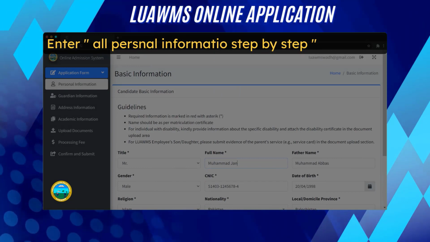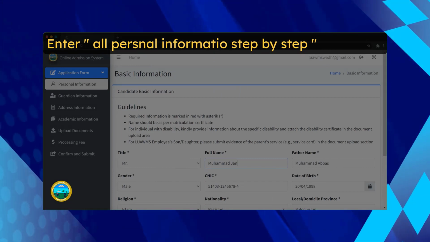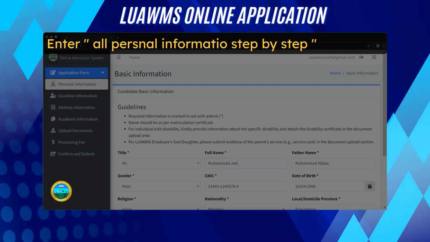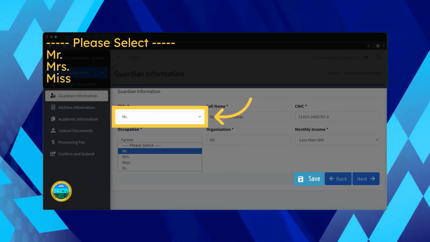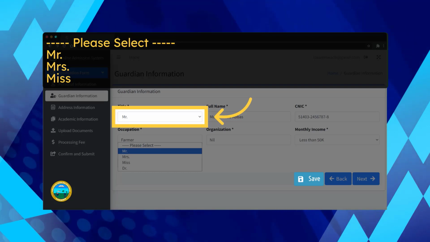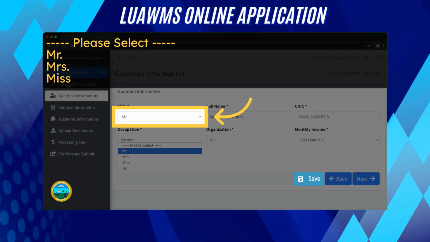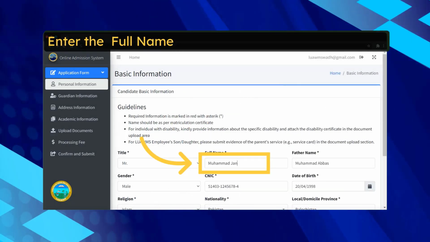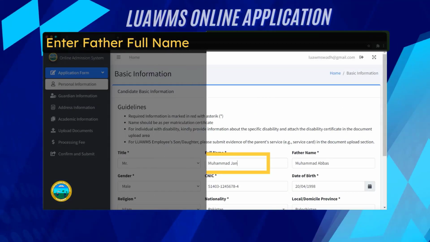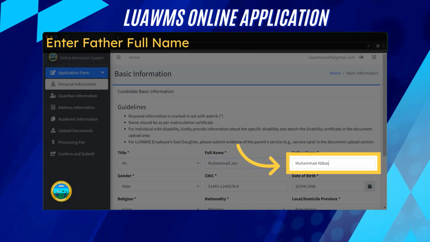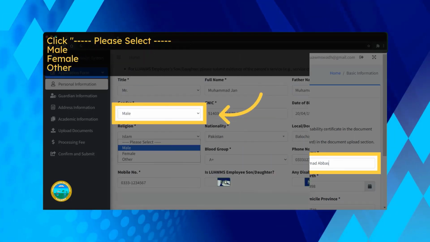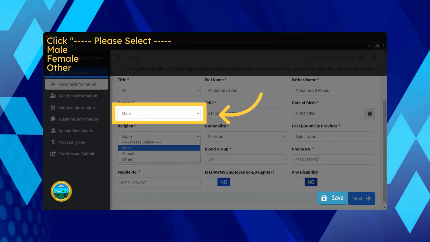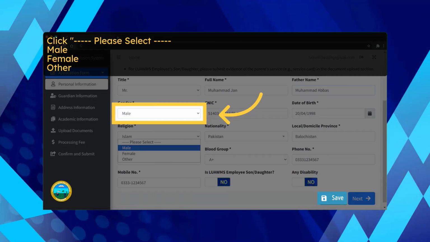Next, you'll need to carefully enter all your personal information step by step into the designated fields on the registration form. Click on the drop-down menu labeled Please select, and choose the appropriate title from the available options. Here you add your full name. Click on Father Name and enter your father's name. Click on the drop-down menu that says Please select, and choose the gender from the options.